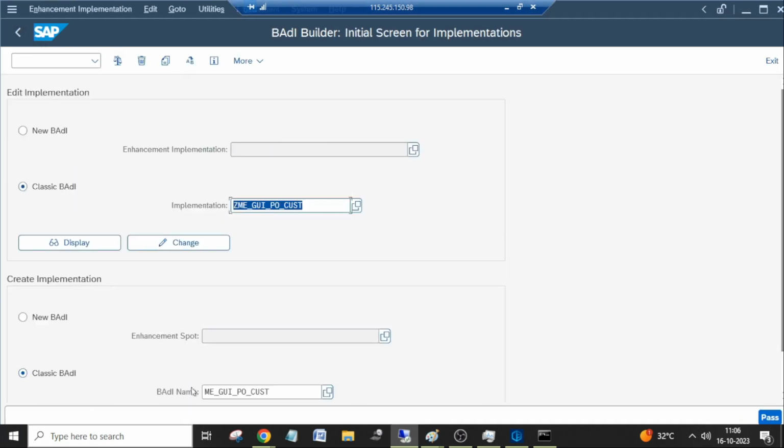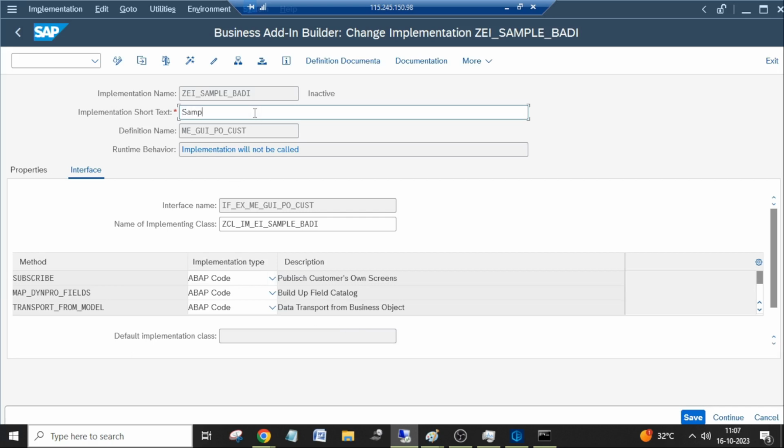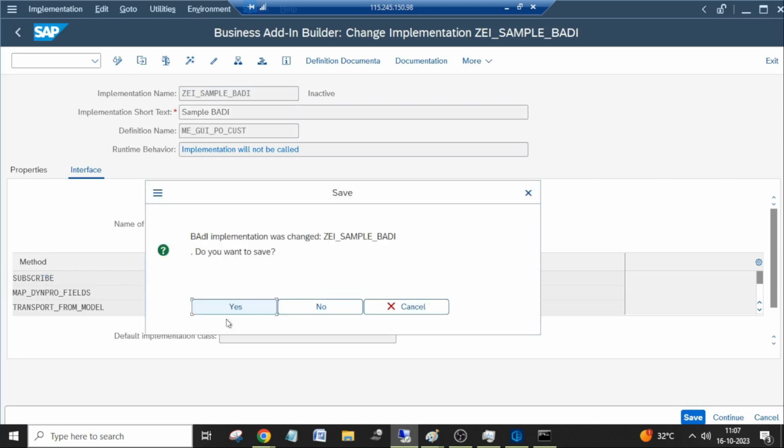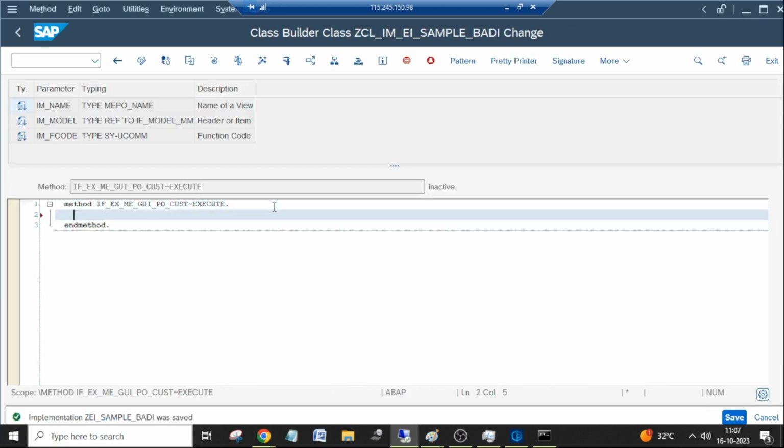For example, let's quickly create one implementation for the same BAdI definition. Click on create. To provide the implementation name, you have to follow some naming conventions. Sample BAdI. Now let's see, it is automatically creating one class whenever you are implementing a BAdI. Now how to implement the methods? Double click on this and write your code here.